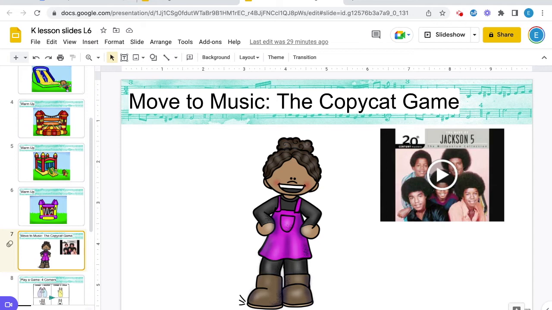Then I'll choose a student who seems to be doing well with a strong steady beat, and they get to come up to the front and choose a motion and do that for a little while. And then I say, okay, you can pick somebody, or I pick the next person. And you just keep taking turns having somebody be the leader, and everybody else copies their steady beat motion in their spot.